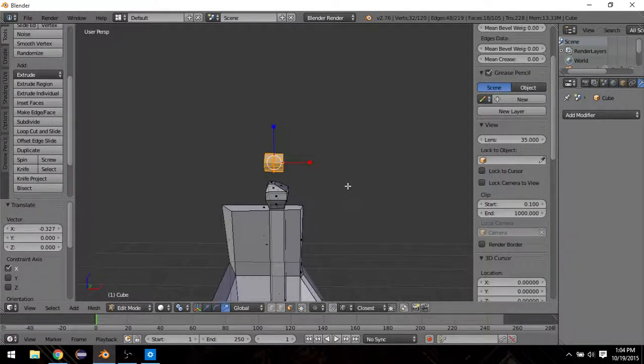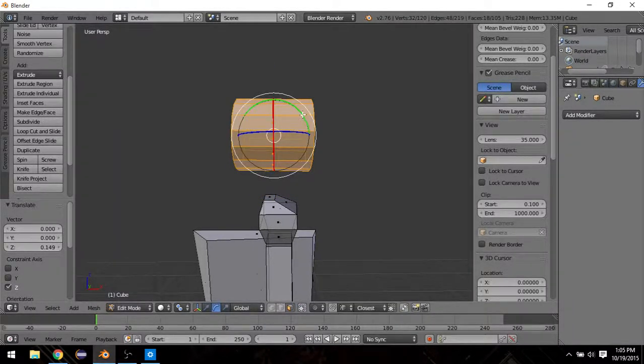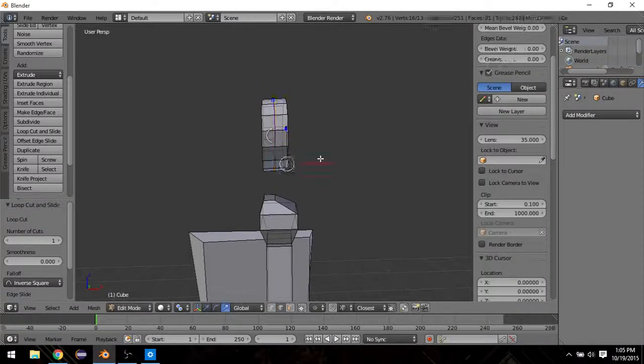Rotate. Actually, I think it's Control R. No, that's loop cut. Whatever, it's fine. This isn't going to be perfect. This isn't going to be a finished product, right? This is just going to be a quick little thing, and then we're going to probably do this again on Wednesday a little bit and give it a little more detail.